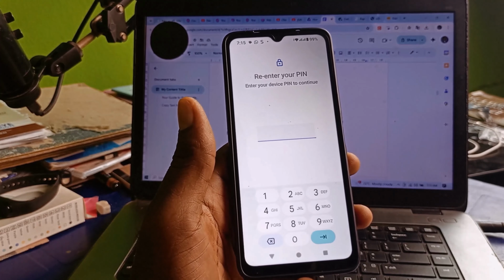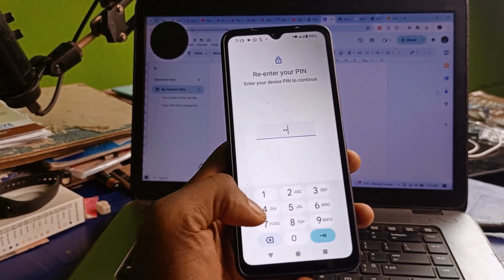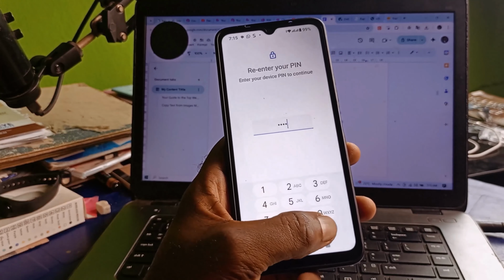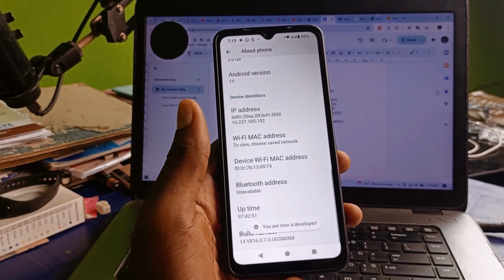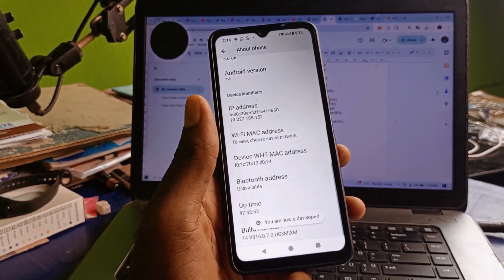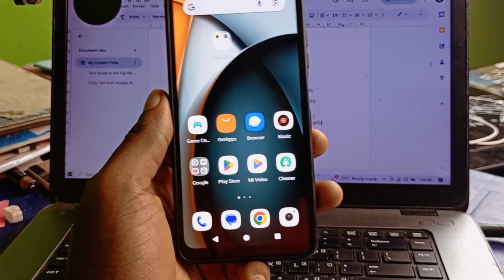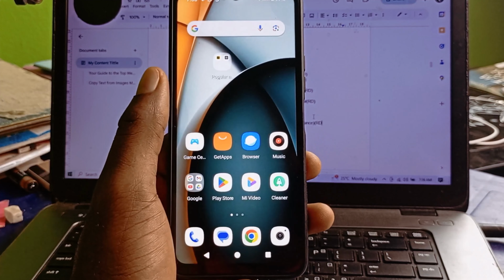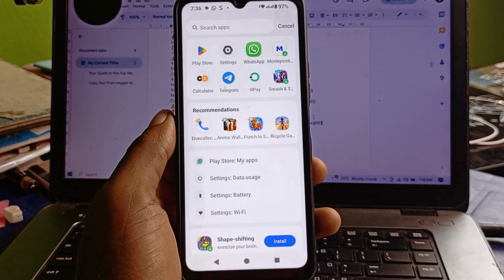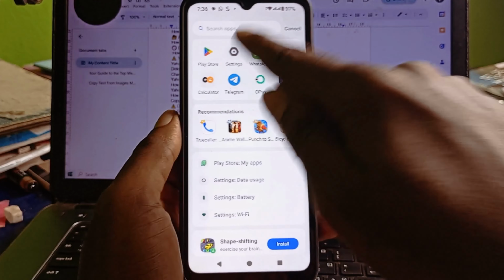Now you'll be asked to enter your security lock pattern. Then hit enter. And you are now a developer. It's that simple. After you successfully activate your developer mode, next thing you need to do is to go back and go ahead and click on settings again.